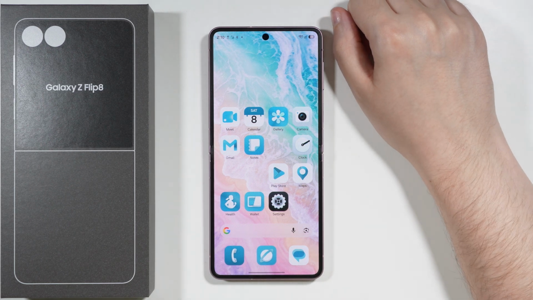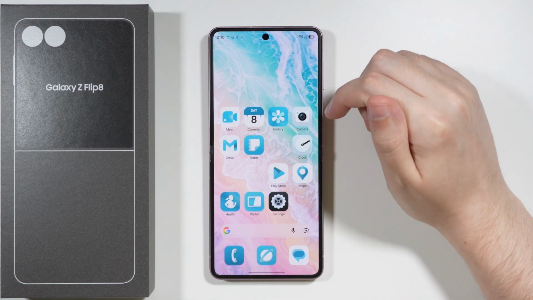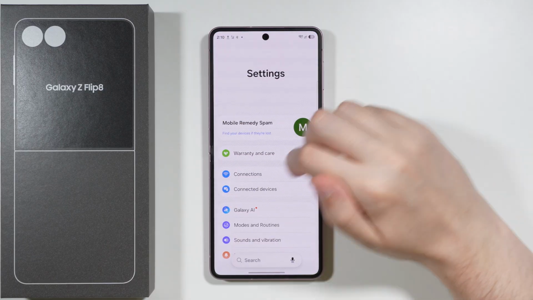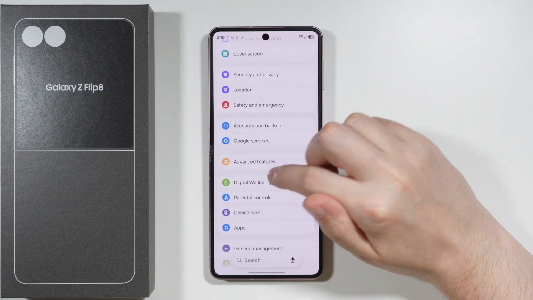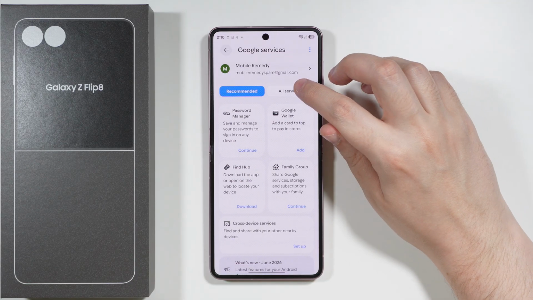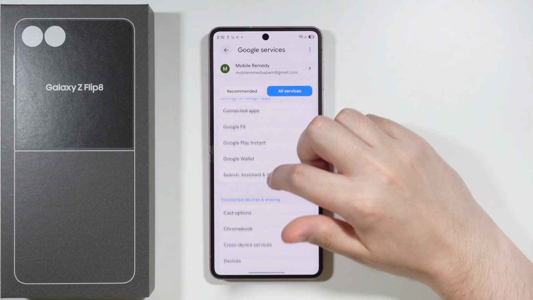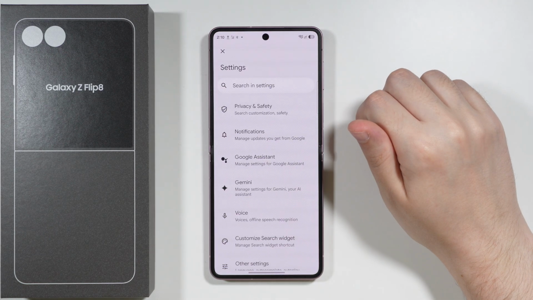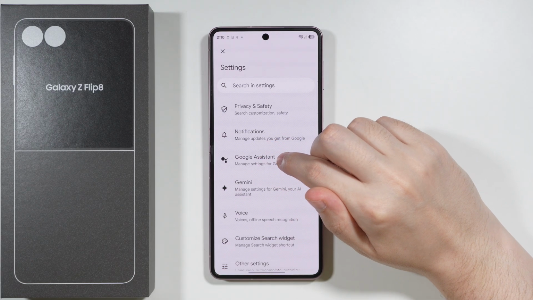To disable Gemini or Google Assistant on your Samsung Galaxy Z Flip 8, first we're gonna go to Settings. Then over here we need to scroll down a little bit and find Google Services. Once you open Google Services, switch to All Services over here and then go to Search, Assistant and Voice. Over here you want to choose Google Assistant.